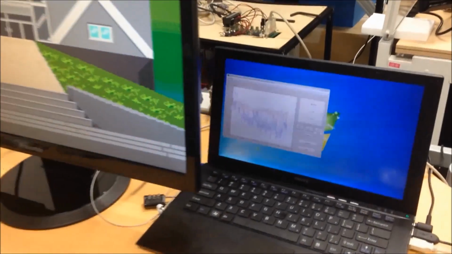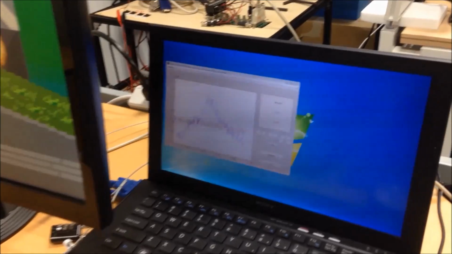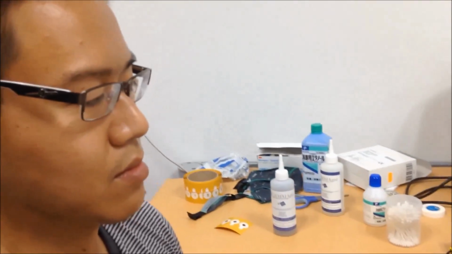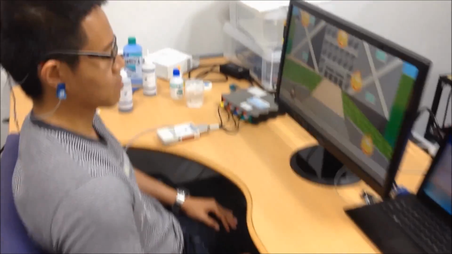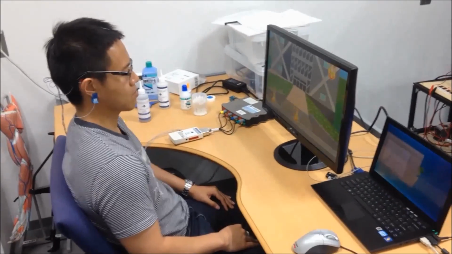In this application, we developed a simple real-time algorithm to distinguish among six kinds of eye movements, such as blinking, fixation, looking right, left, up, and down.